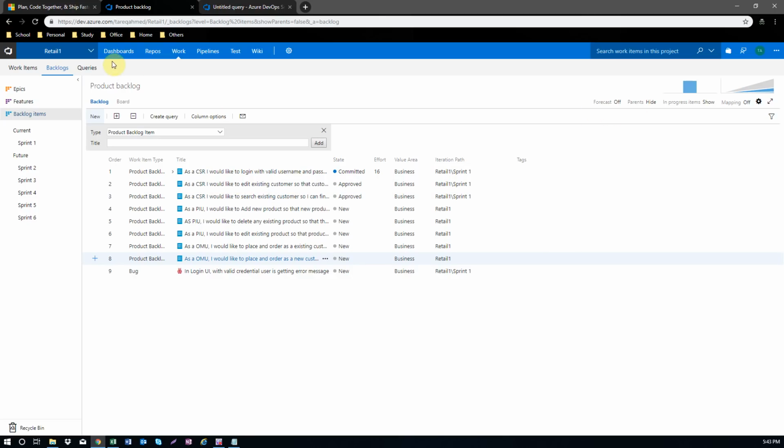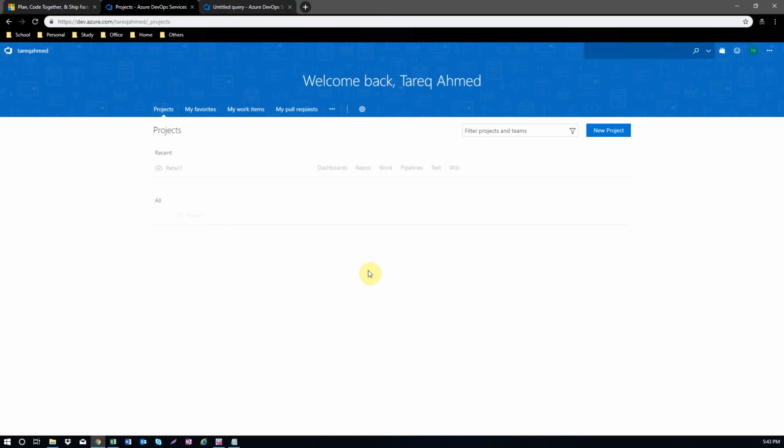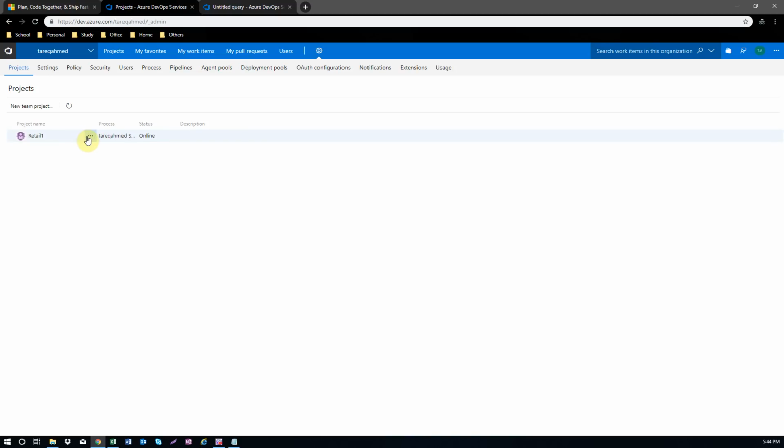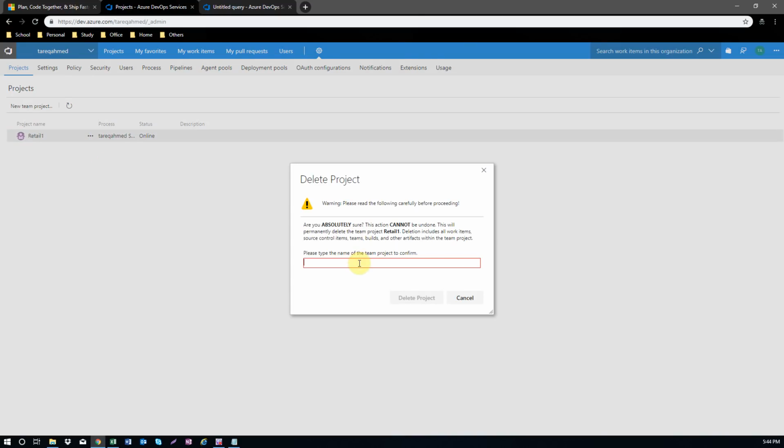And then if you want to delete a project, big thing, right? How are you gonna delete? You have to go to the home page, and then this is the project retail one. Click, it's delete, but it's not deleted permanently. If you want to delete permanently, then you have to go to settings, projects. Then from here you have to just delete, but you have to type the exact name of the project, which is retail one, and then it will be deleted.